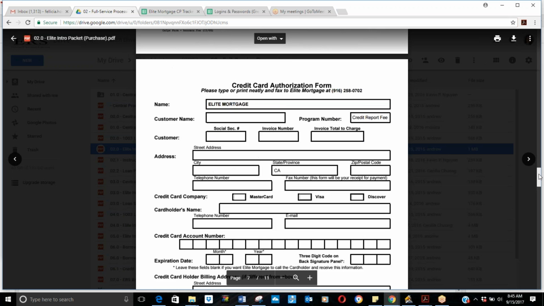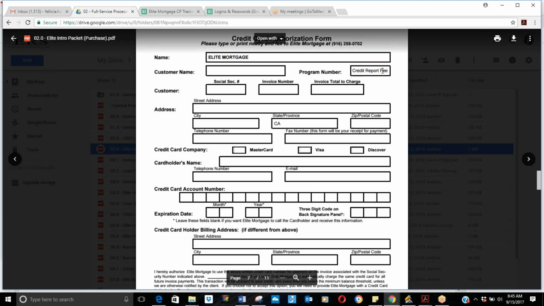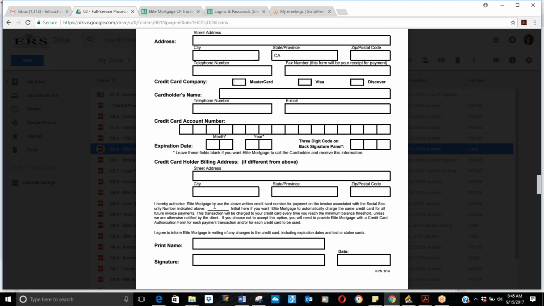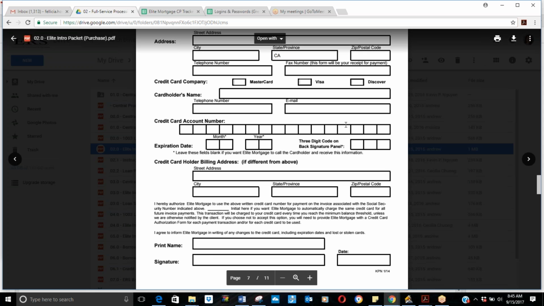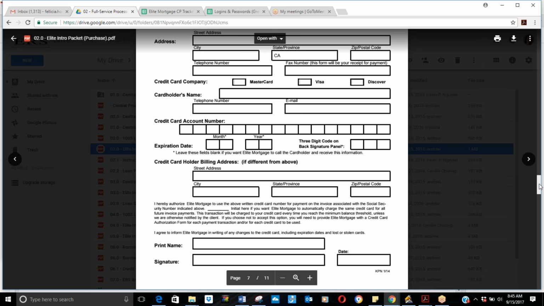The credit card authorization is going to be a form that we use not only for the credit report fee up here, but also for the appraisal. So if we are going to use this card for multiple charges throughout the transaction, they need to initial down here in this section and fill out their full credit card number, the expiration date, and the 3-digit code that's on the back. Okay.